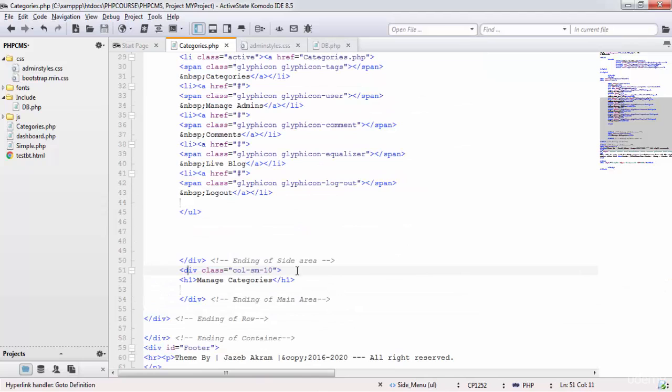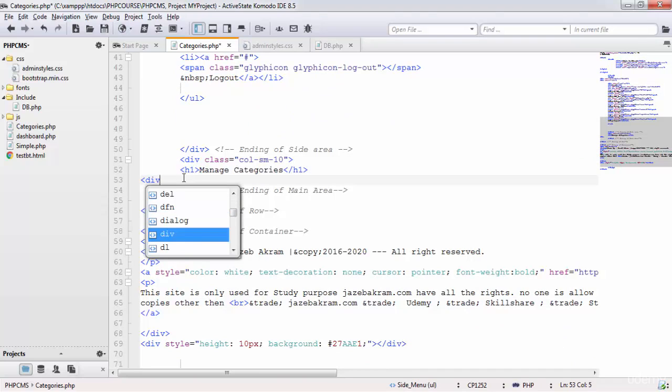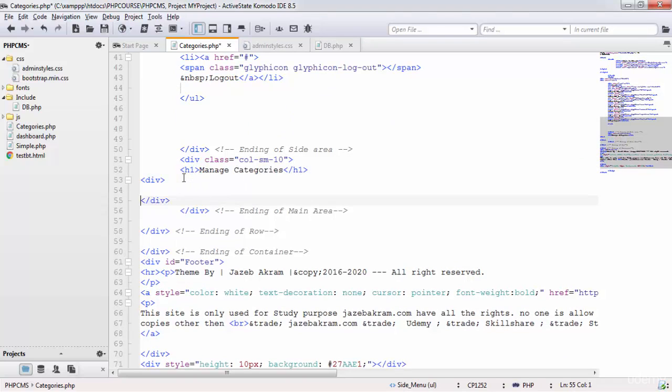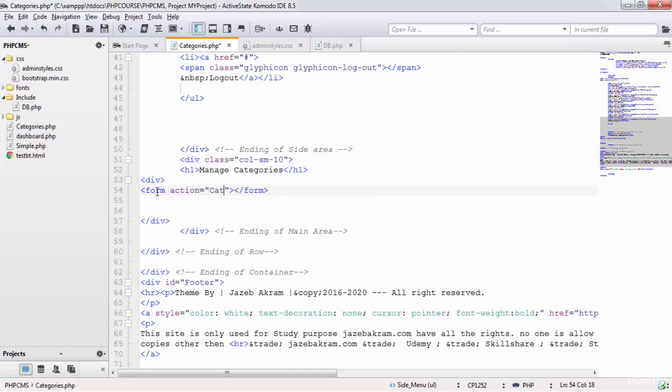Now saving this one out, now it's time we should add one form that could help us to add the category data into our table of category. So first of all, adding one div inside this div of call sm10, and in this div I'm going to add one form, and the action will be the same file to be categories.php, because we are going to add the PHP code in the same file of categories.php, and the method will be post.